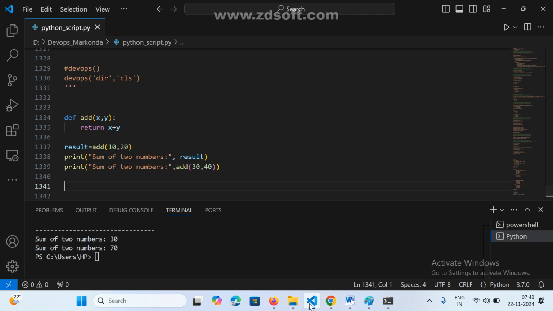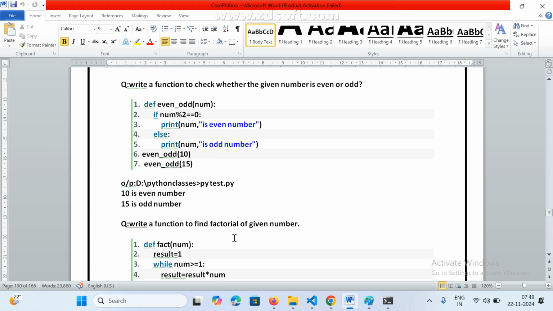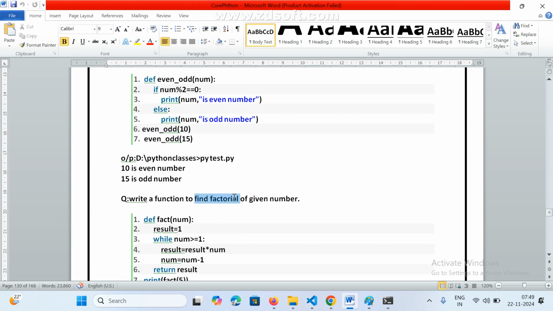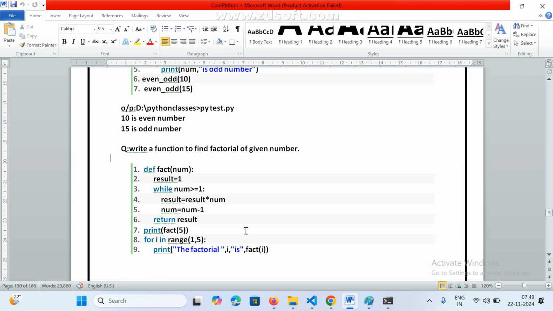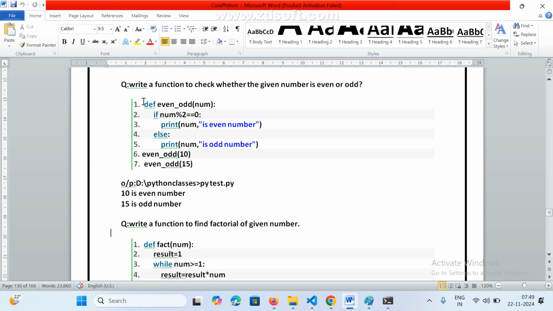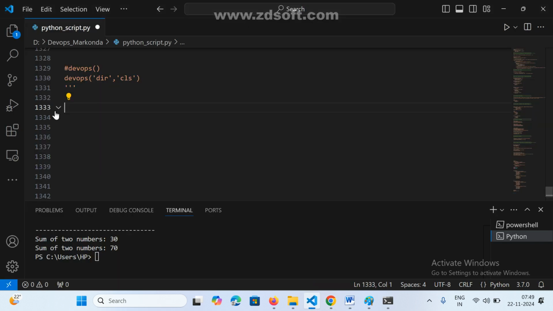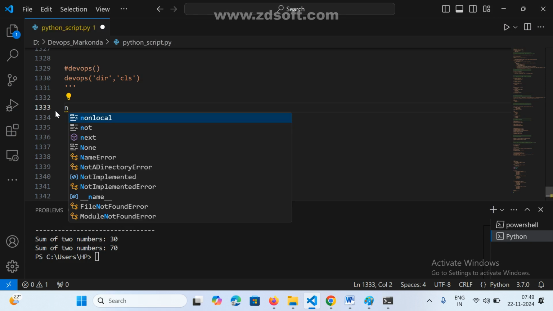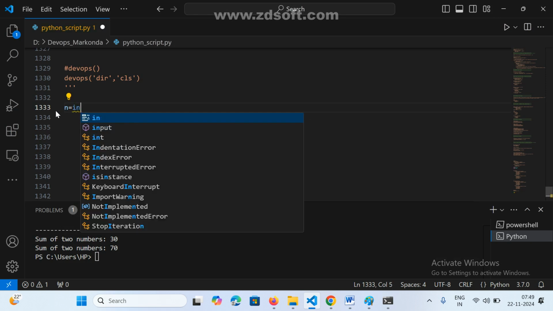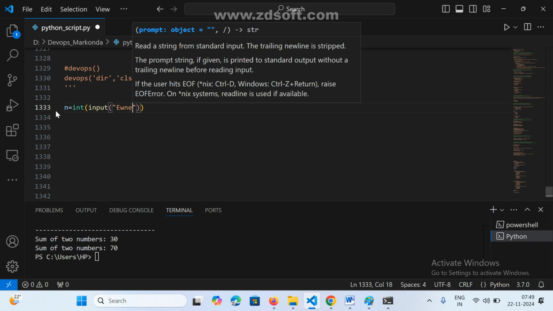If you want to pass any parameters, we can use parameters. Same, you write a find factorial number. For example, even or odd number. I am passing one number. So first, just write n equal to input of, enter number.